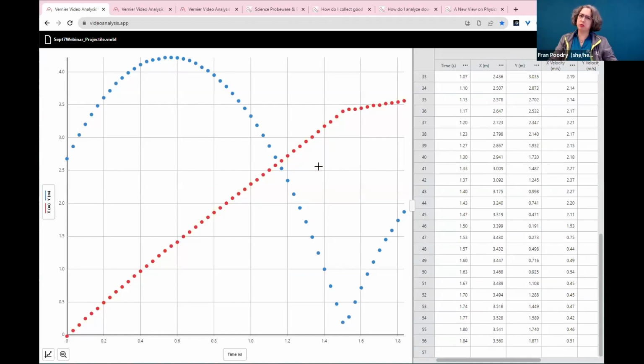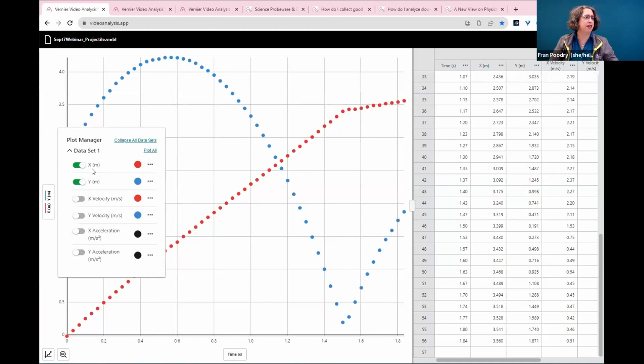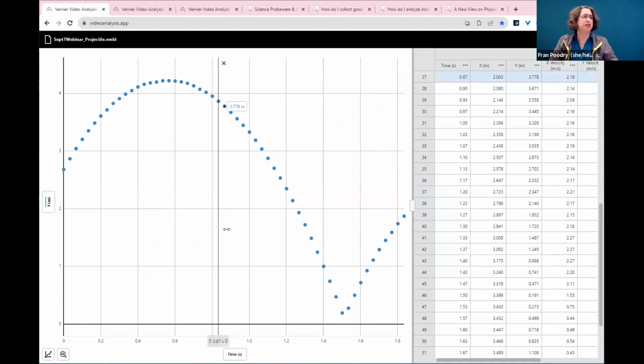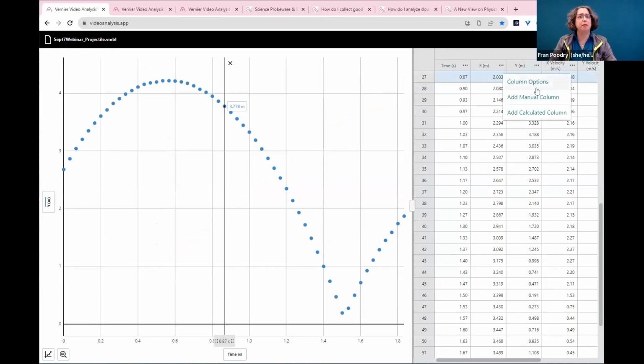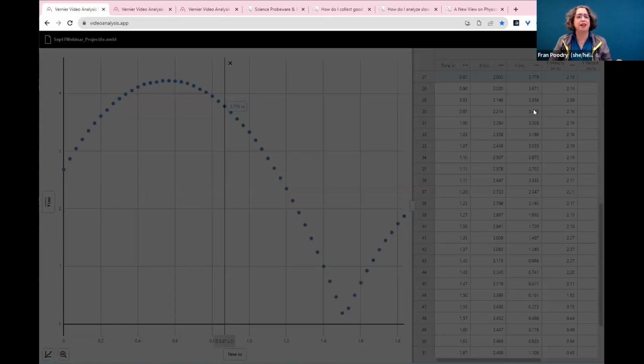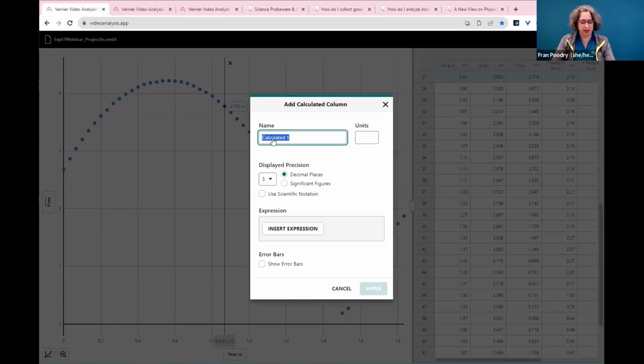What if I wanted to explore the energy in this? Well, it's easy to explore kinetic energy, potential energy. Gravitational potential energy is based on the vertical position. So if I just look at vertical position, this should be essentially what the gravitational potential energy graph looks like as well. And I can put a calculated column in by clicking on those three dots and adding a calculated column.